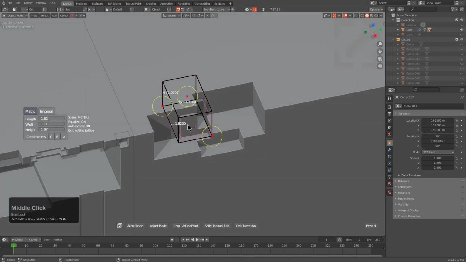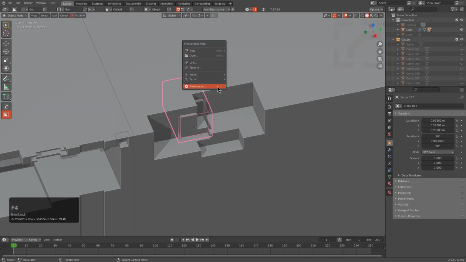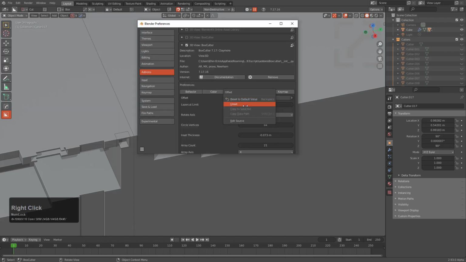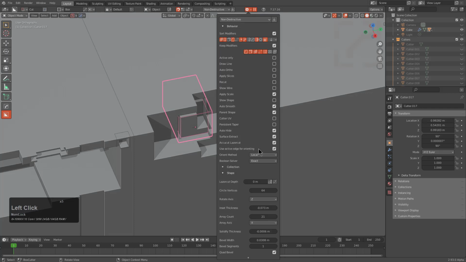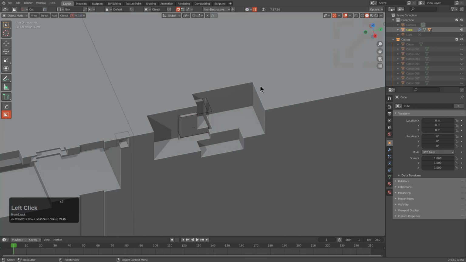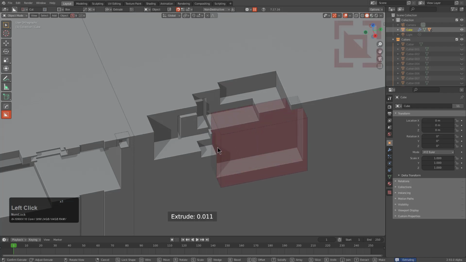So keep in mind, if you're working at a scale of anything smaller than a centimeter, you're just asking for trouble. So we will just reset this back to default value, save our preferences, and just by setting this back to fast, we can now work as intended. So now you understand why there is an offset in boxcutter and how you can adjust it.